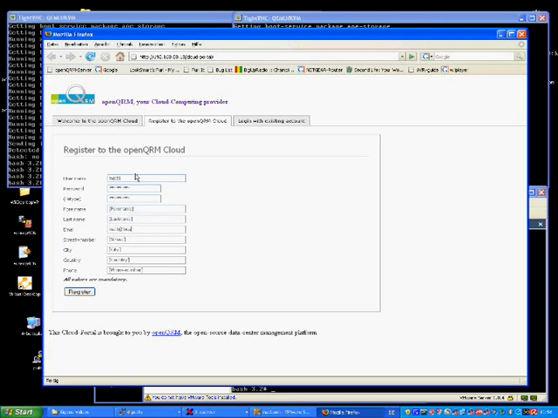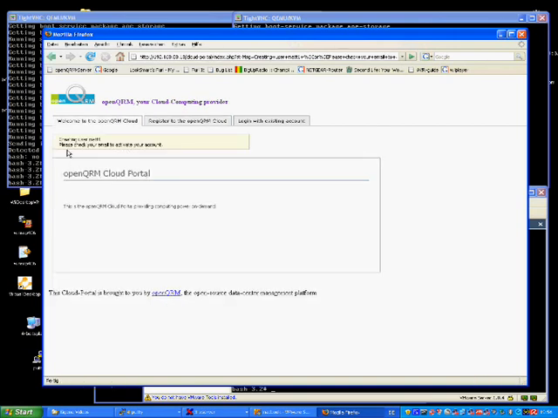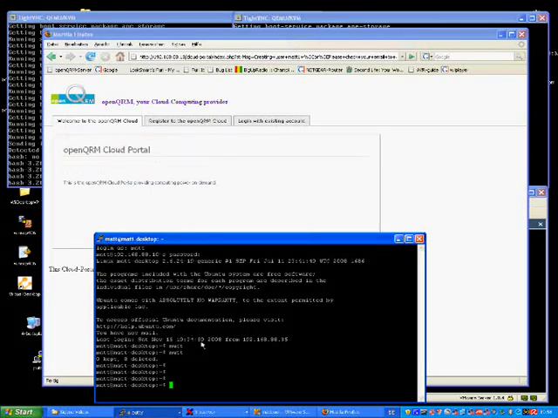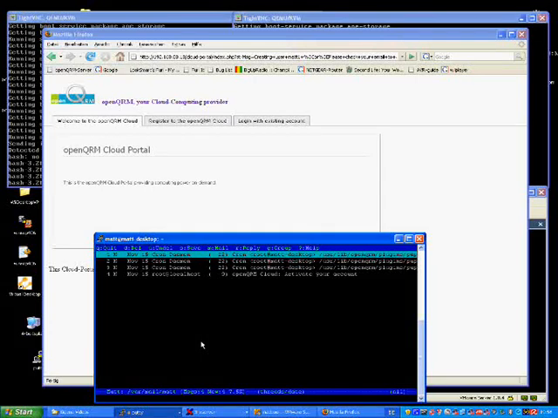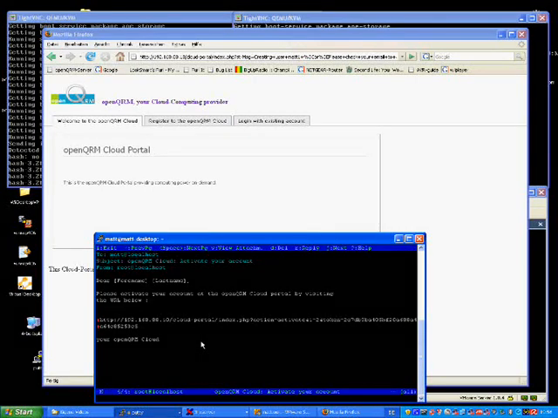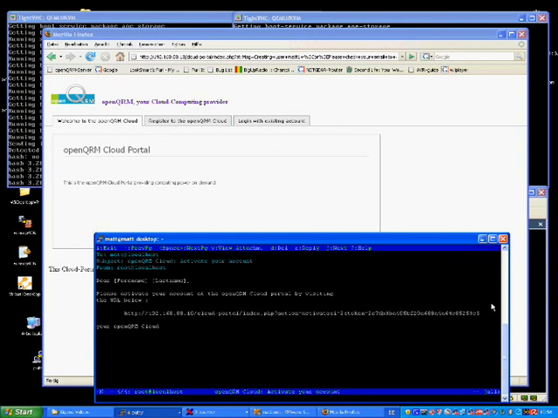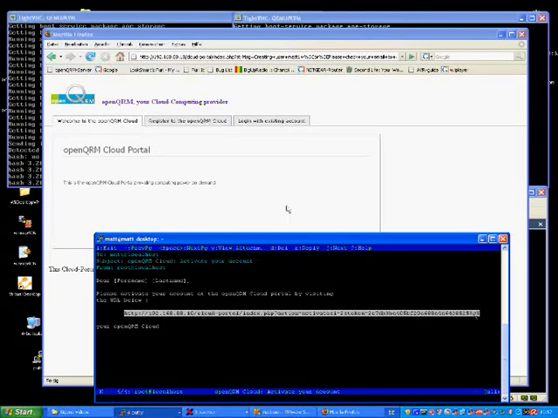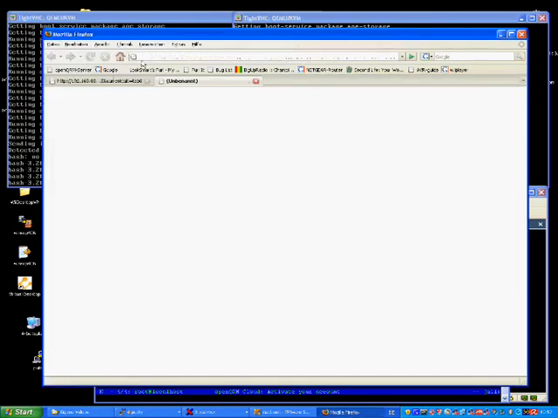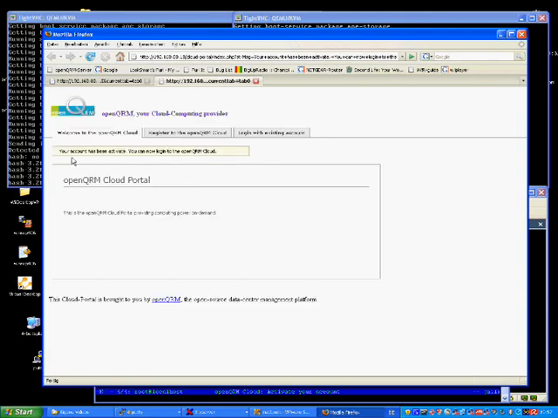And what happened then? The cloud portal will send me a mail so I can activate my user account on the portal. So it sent the mail. Now I go to my mailbox using mutt, of course. So here's the mail and the link for activating my account on the cloud. So I copy and paste the link into my browser and snap, my account is activated.